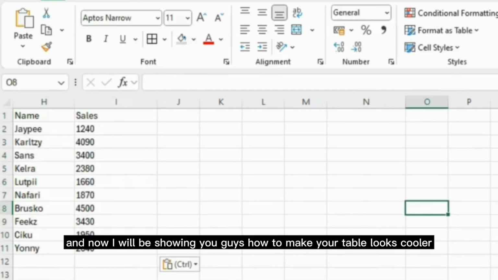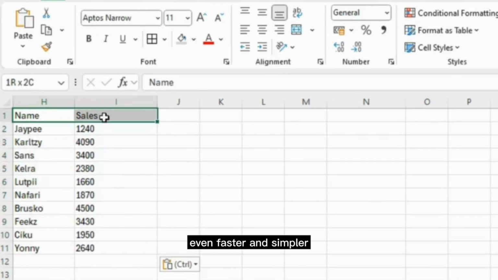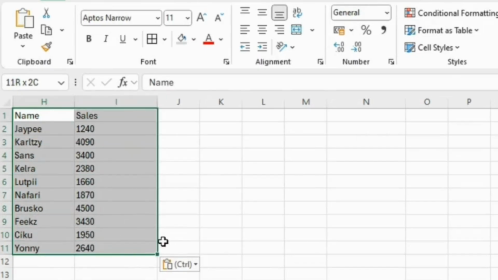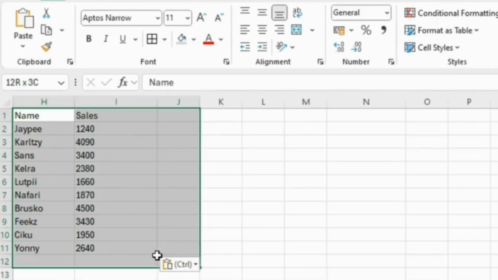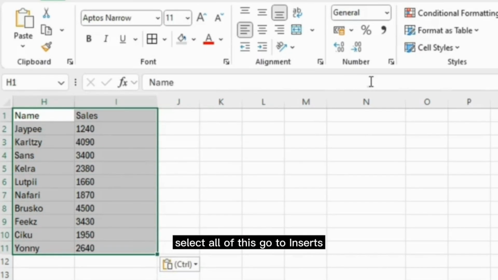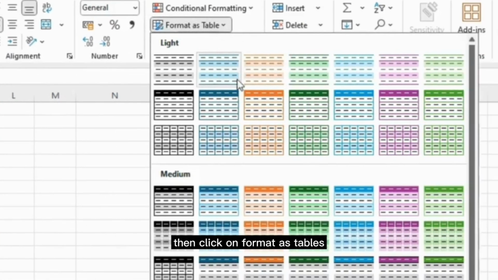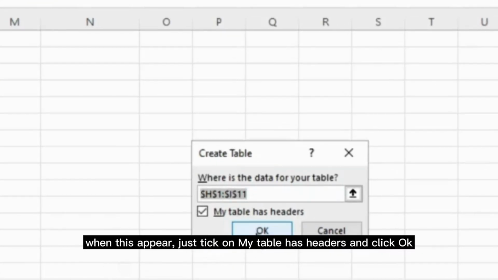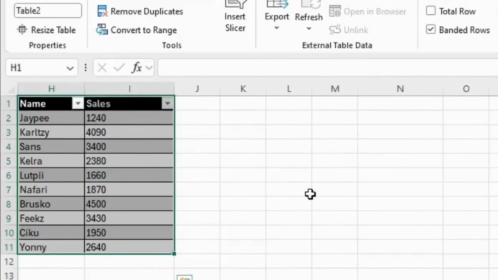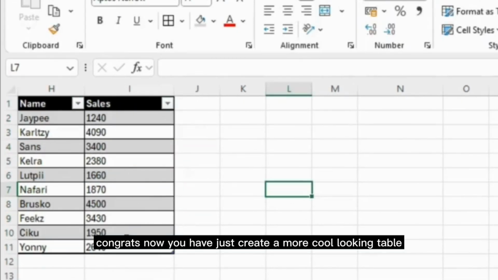And now I will be showing you guys how to make your table look cooler, even faster and simple. Select all of this, go to Insert, then click on Format as Table. You can choose whatever table design that you like. When this appears, just click on my table has headers and click OK. Congrats! Now you have just created a more cool looking table.